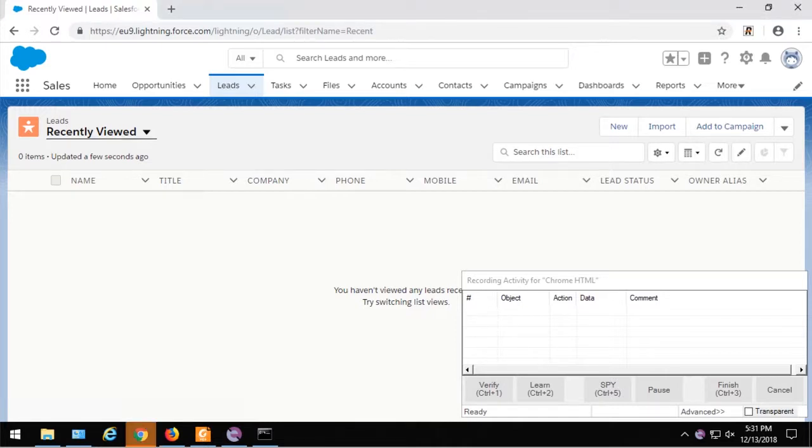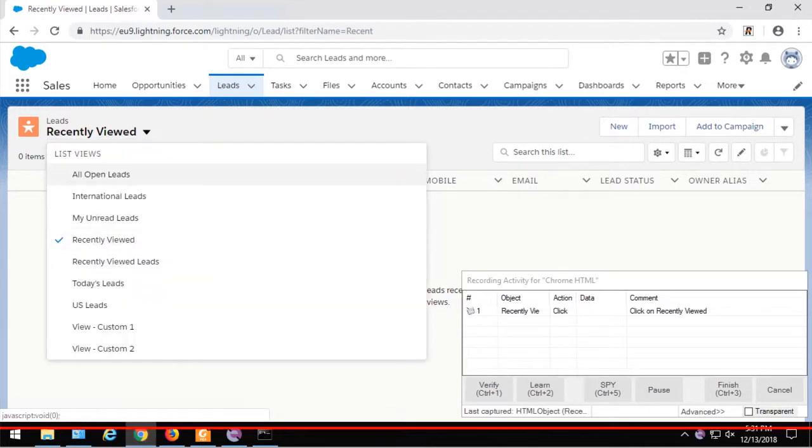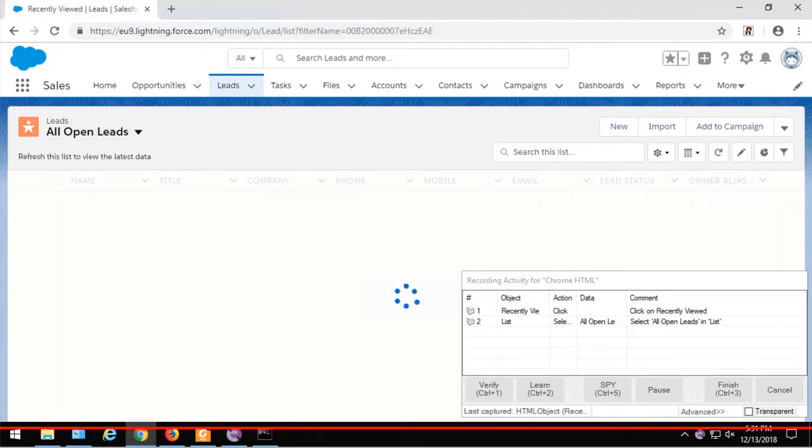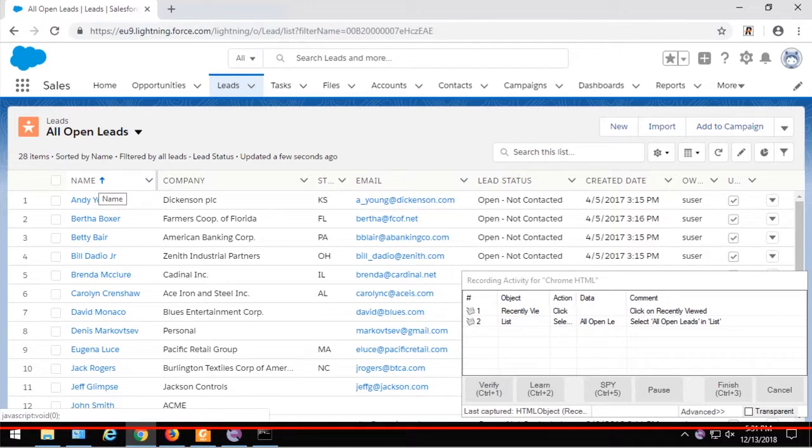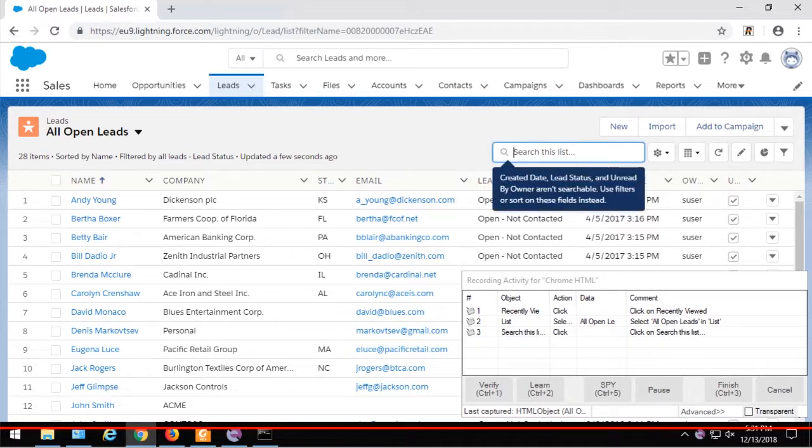So first I need to select the filter to show all open leads and check if there is already such a lead in the system or not. So I do not want to add some duplicates. So I go to search this list, enter the email.